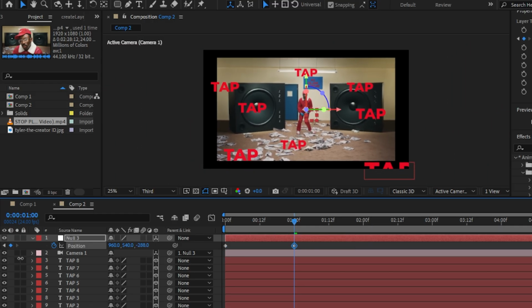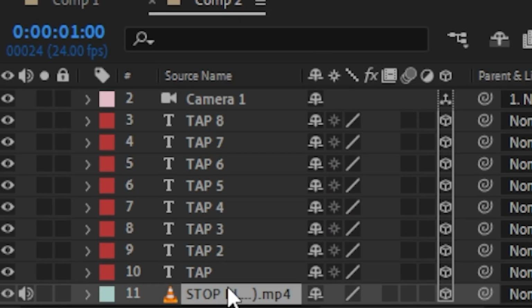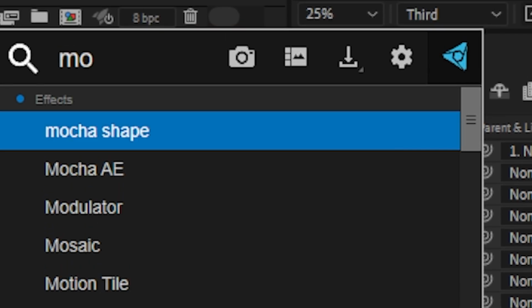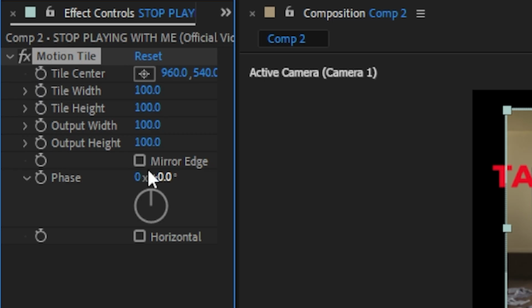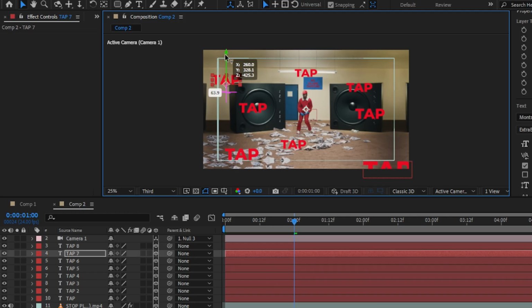Oh my god, the black corner. What are we gonna do? Shh, I got you. Click on your video layer. We will be adding the motion tile effect. In your effects and controls, check mirror edges and change output height and width to 200. Alakazam. Now we're gonna fill the space out better with the text.